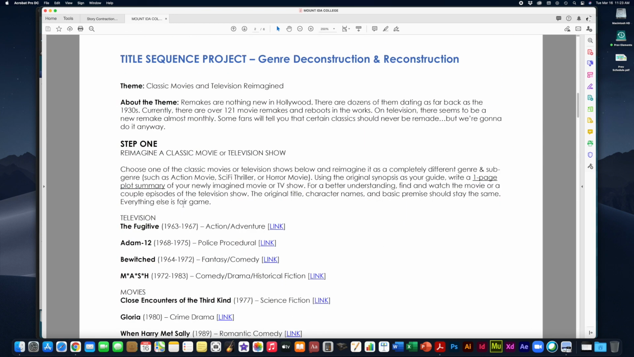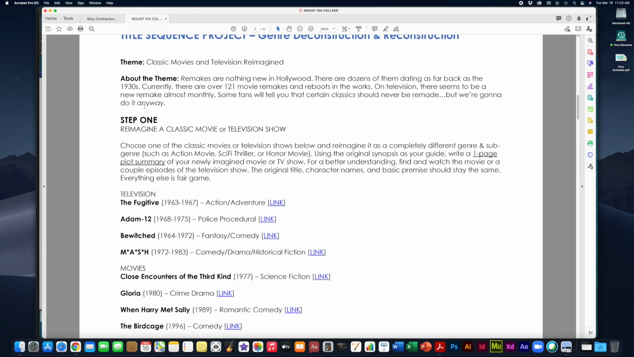Now, step 1 for the project is that you are going to choose a classic movie or television show and reimagine it as a different genre or subgenre. So that is our theme, classic movies and television reimagined. So basically we're making a remake, kind of. We're making a title sequence for a remake.